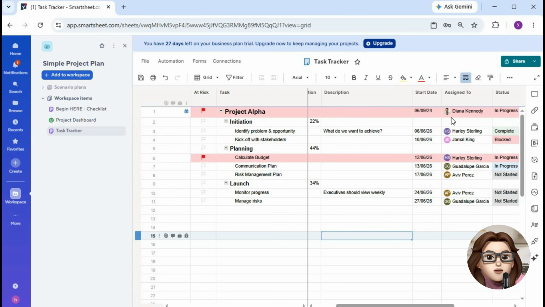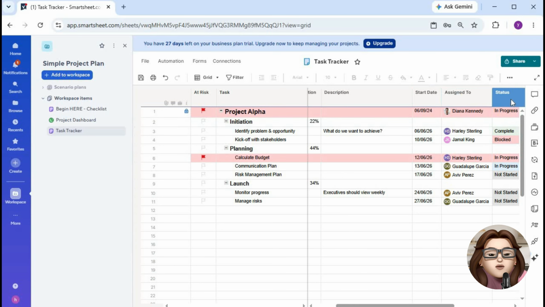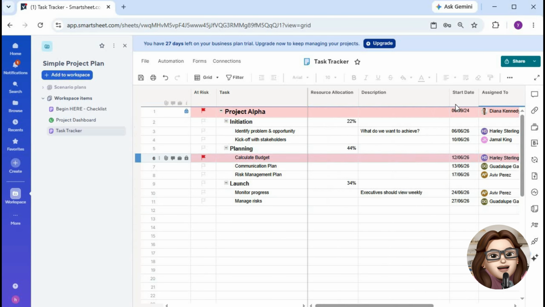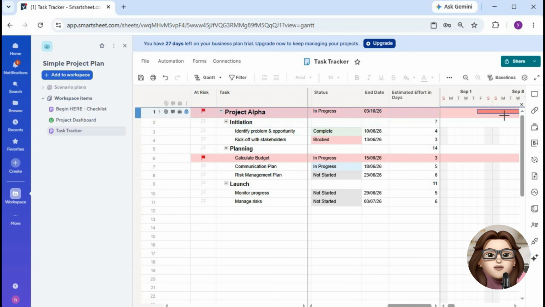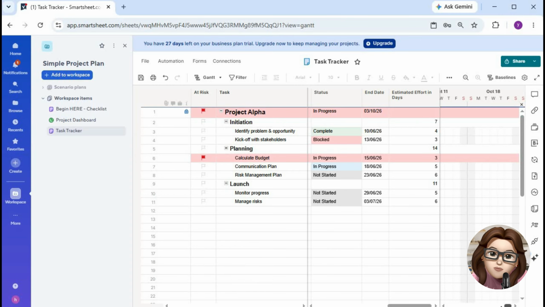After that, enter a duration of 0 days. This tells Smartsheet that the row is a milestone rather than a standard task. If you're using Gantt view, the milestone will automatically appear as a diamond-shaped marker on your project timeline, making it easy to identify key project events.